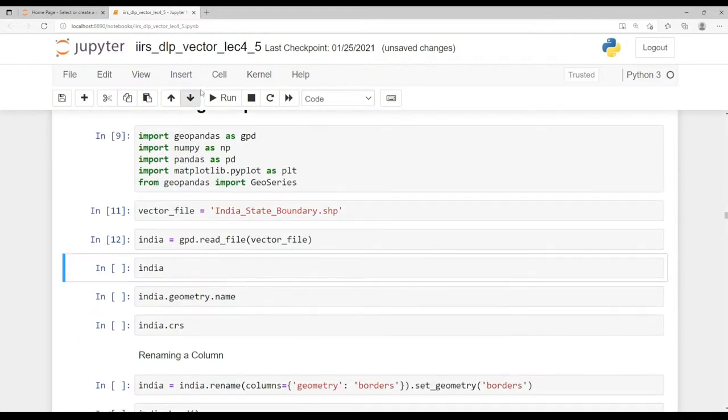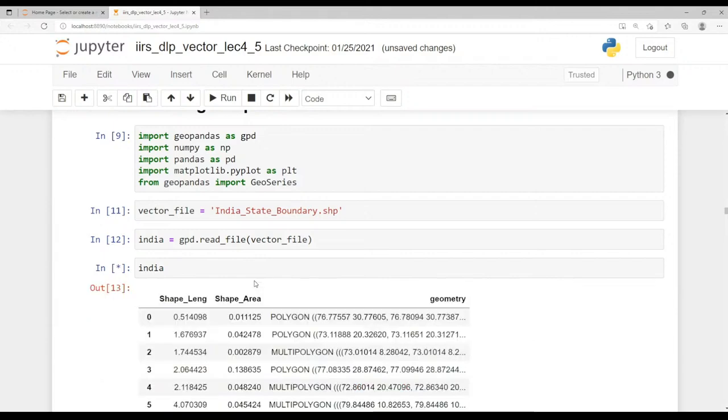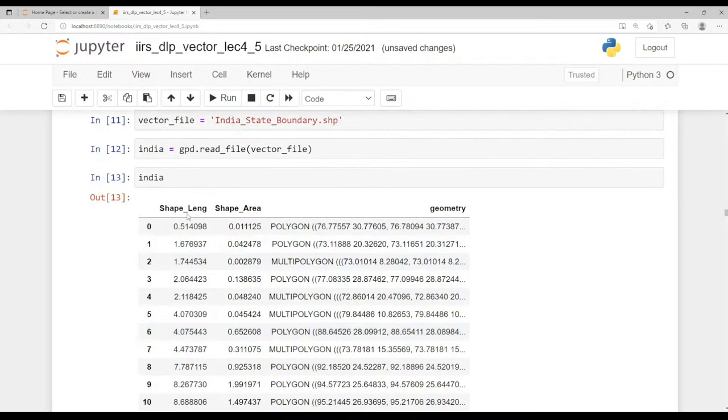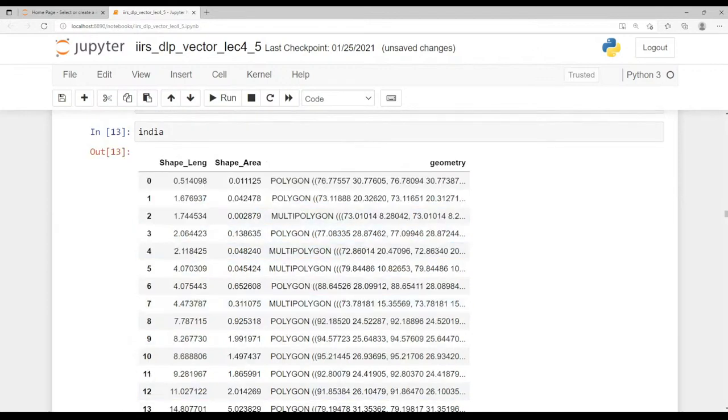Now if I inspect India, you can see it shows the data for India. It shows length and area. These two attributes have been stored there, and this is the geometry column, which stores polygons or multipolygons. Now it has opened. Now let us save it.